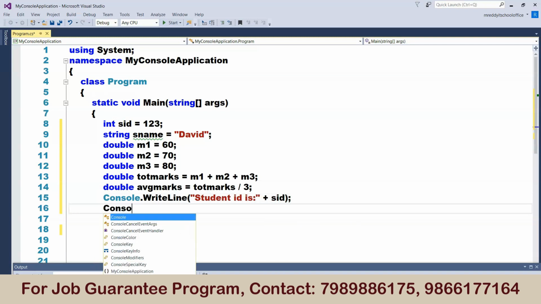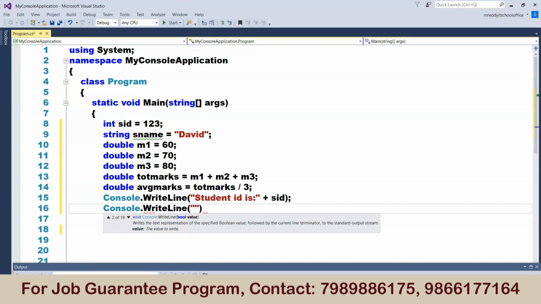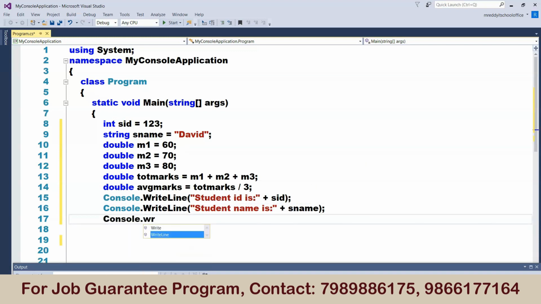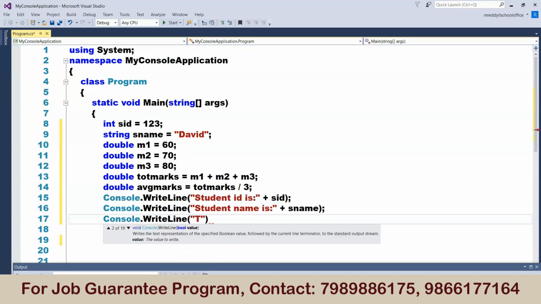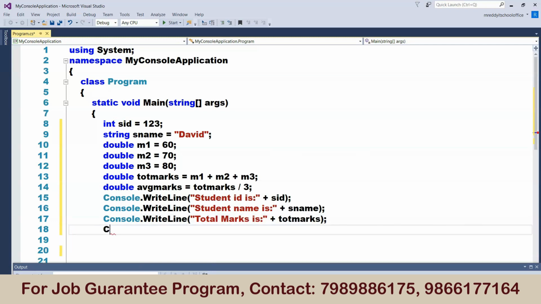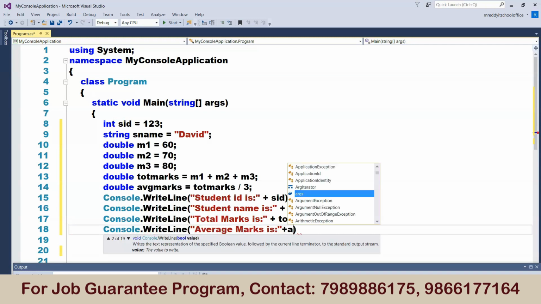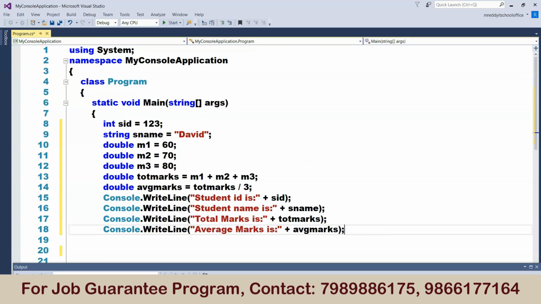Next, Console dot WriteLine, we are printing the student name. Student name is, concatenation, name. Console dot WriteLine. Now we are going to print total marks. Total marks. And we are going to print average marks. Console dot WriteLine. Here AVG marks we are going to print. And the last statement should be Console dot ReadLine.